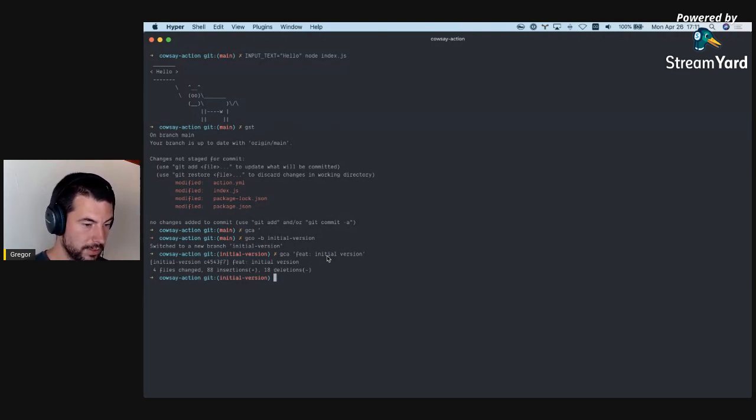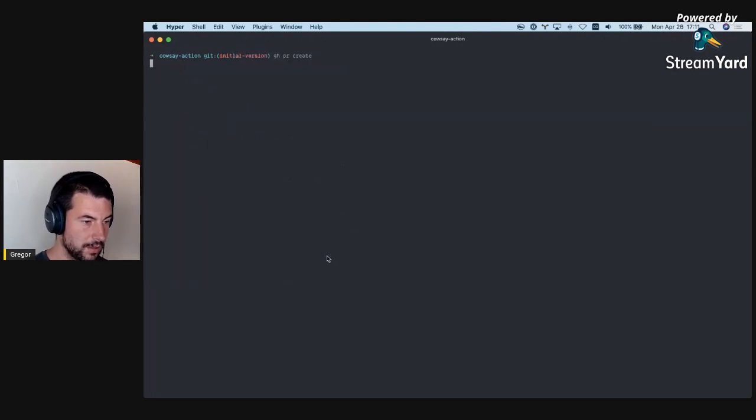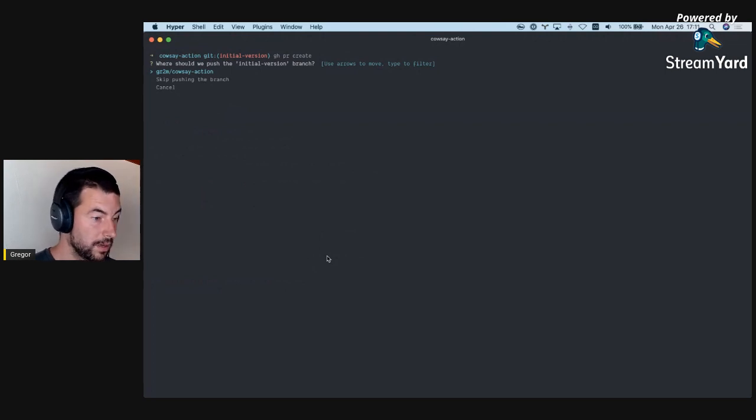All right, let's create a pull request. And I used the GH CLI. You can find it at github.com/cli. Shout out to the CLI team. It's a fantastic tool already, and it just gets so much better. So you can just do gh pr create, and it will walk you through creating a pull request.